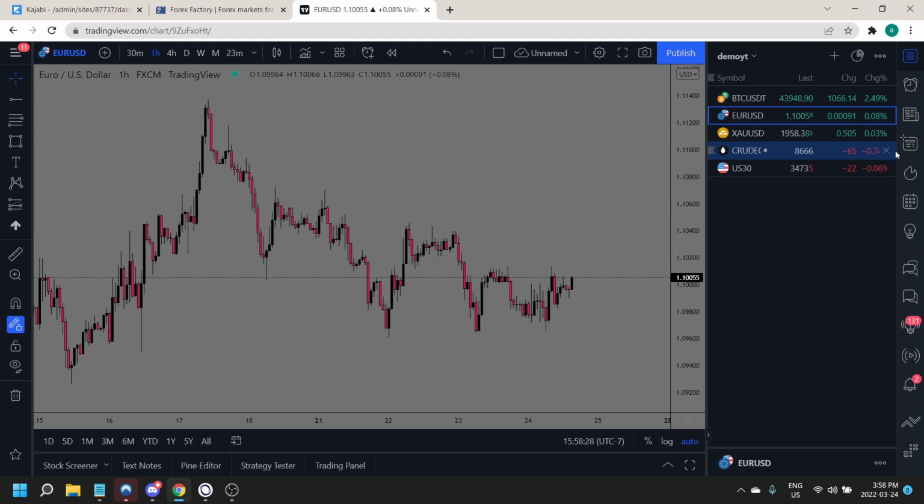Now, if you want to remove something from your watch list, just simply hover over it, and you'll see a little exit box right there to the right.